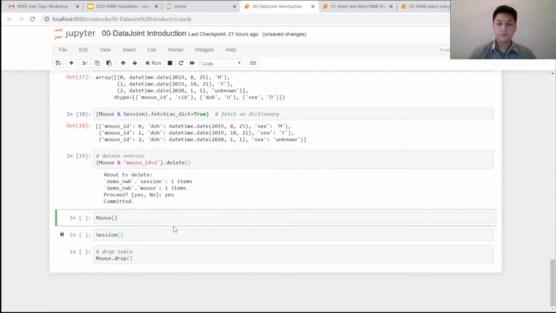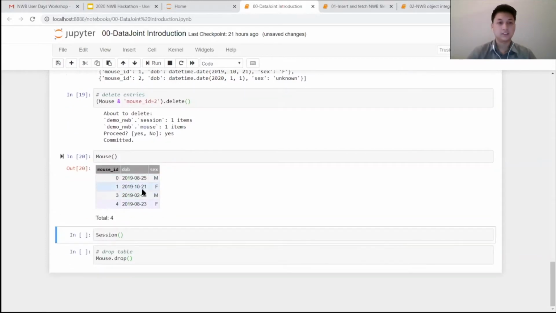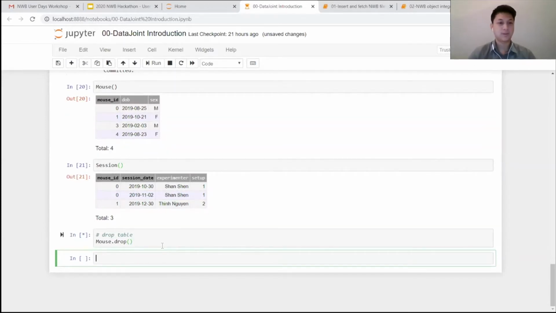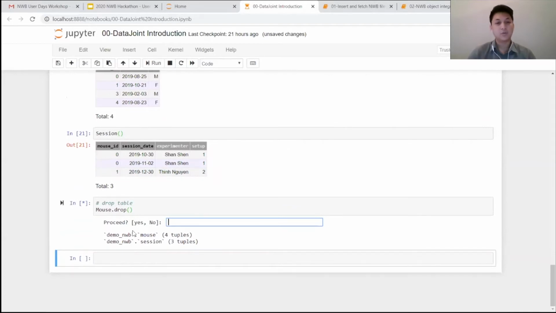If you show the mouse table again, we can see that mouse 2 is gone. And if you look at the session, we can also see that all the sessions belonging to mouse 2 are also gone. You can also drop the entire table in DataJoint, by this dot drop. And again, it would prompt you, saying it's dropping all of the dependencies on this mouse table, including the sessions and the mouse. Let's not do that now.